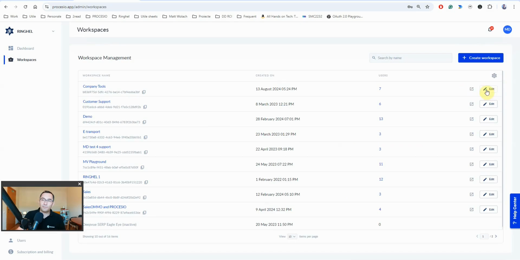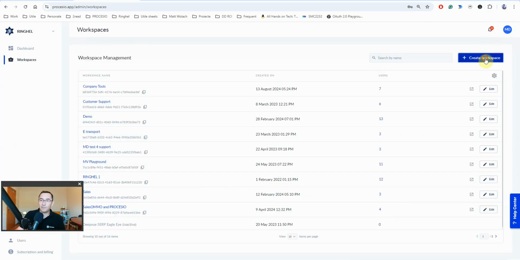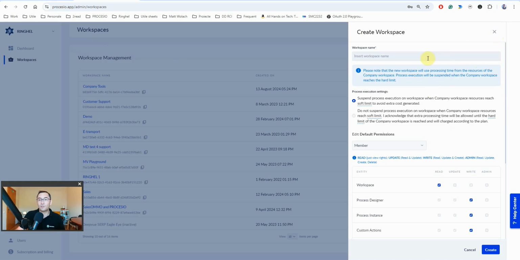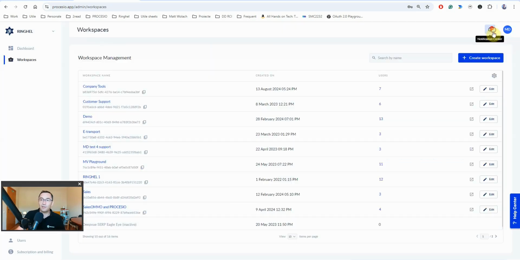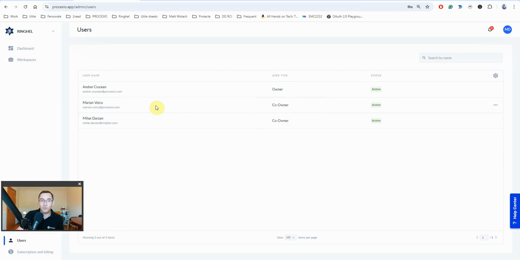As you can see here, this is how I edit an existing workspace. This is how I create a new workspace. I just need to give it a name here. And how about deleting the existing sub workspace? As you can see here, I do not have this option, and the reason is because I'm not the owner of this particular workspace.